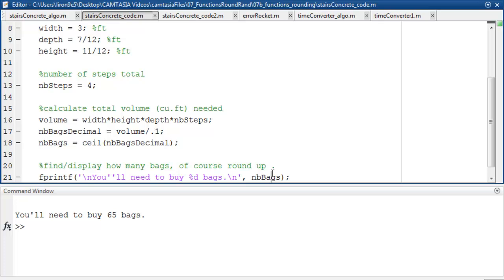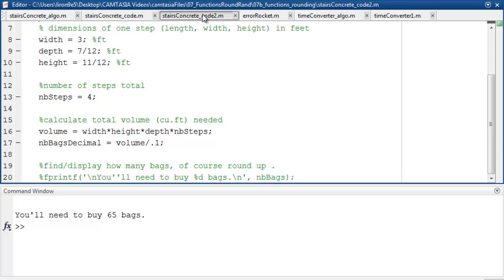Now notice that now that I've converted the actual variable to an integer, I no longer use %f. I'm very cautious as far as showing the amount of decimals. Number of bags no longer has a single decimal since we rounded up the value. So %d is more adequate than %f. You could have done it another way as well.